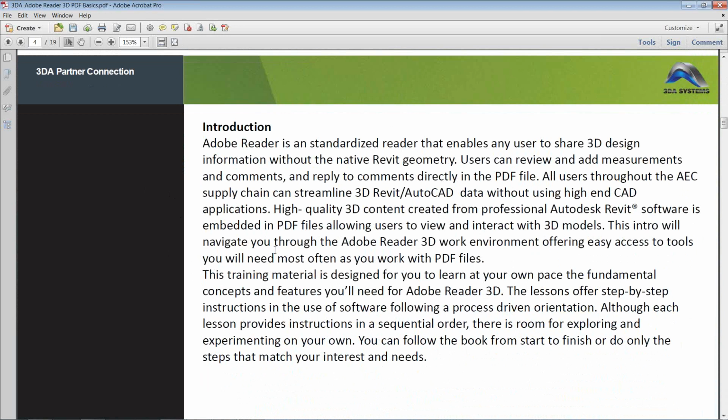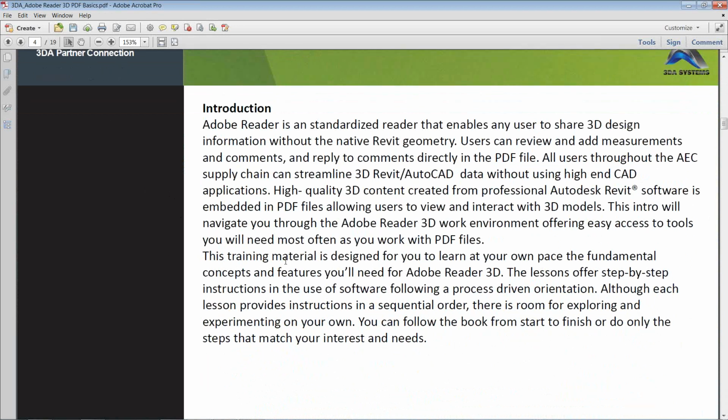Today we're going to be talking just kind of a small introduction of the Adobe Reader and the environment and how the 3D works within it. And from there you should be able to go through the process.